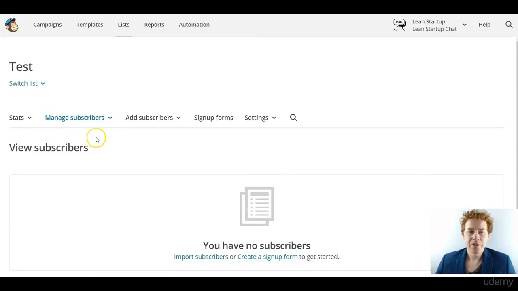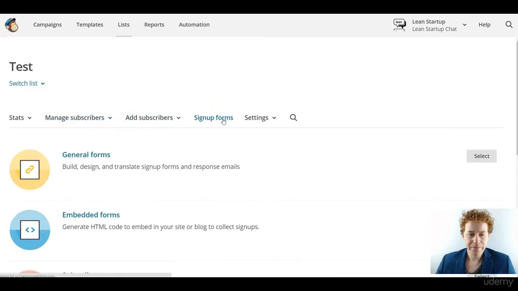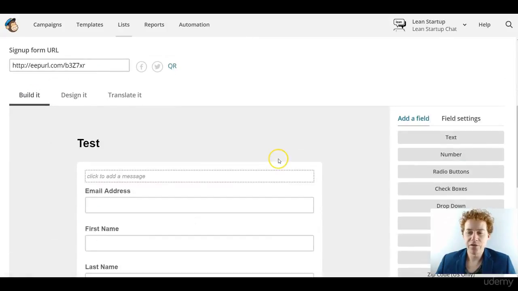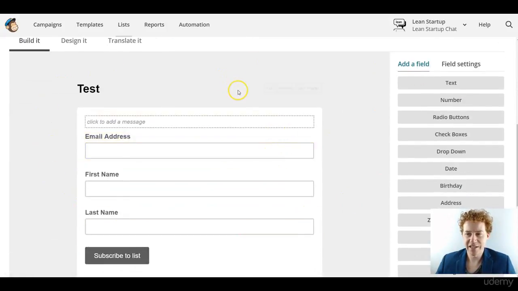Now from here, go to Sign Up Forms, then General Forms, and in General Forms, go down to this section here. Now what we're going to do is we're going to add a hidden text field that actually captures which landing page users have signed up from. So what you should do, with add a field selected, which is selected by default, click on text.